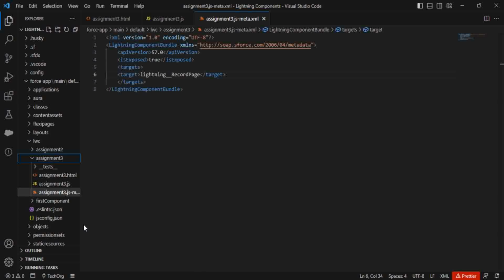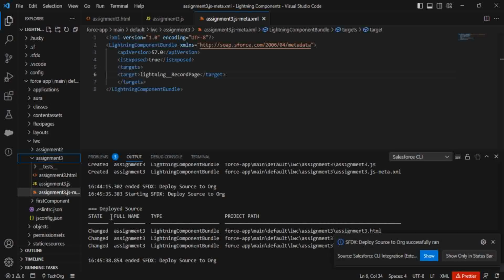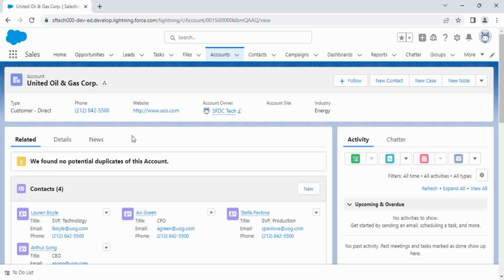I have already authorized my org and you can see it is deployed. So let's move to our Chrome. Now you can see I have come to the account detail page. I will be showing this custom LWC component as a tab detail after the News tab. So let's add it. I'm going to edit the page.